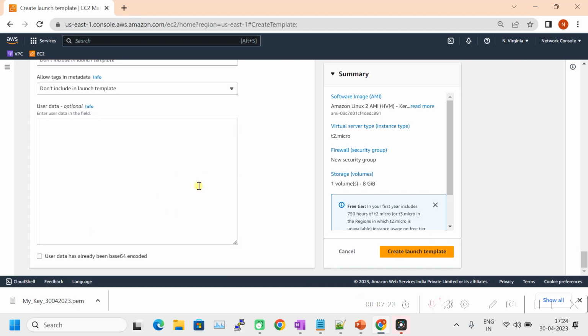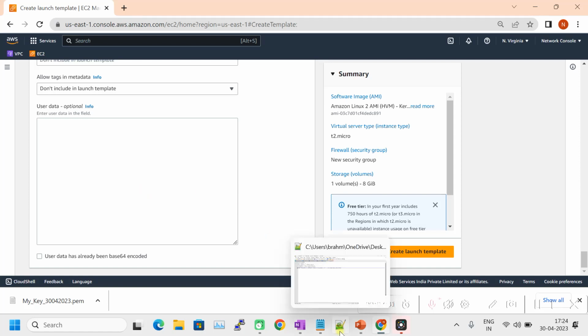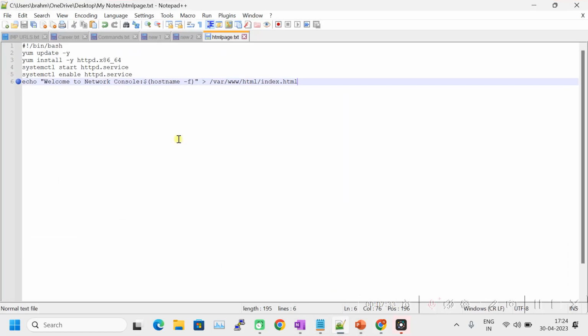So by default, while it is launching itself, it will launch a web server. In that it will run some script. I'm already ready with the script, so let me show you this. This is the one. If you copy and paste this, it will automatically install the updates and install HTTPD, and it will check the services, and this is our web page.